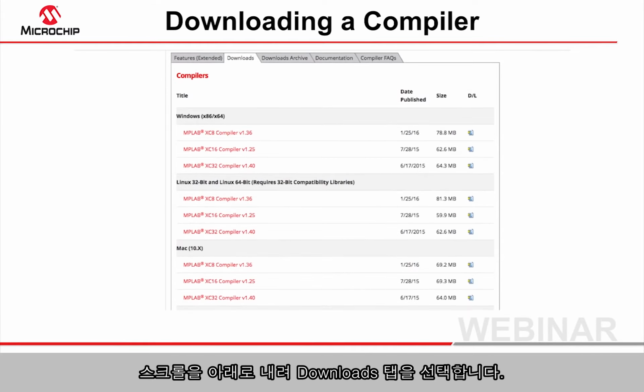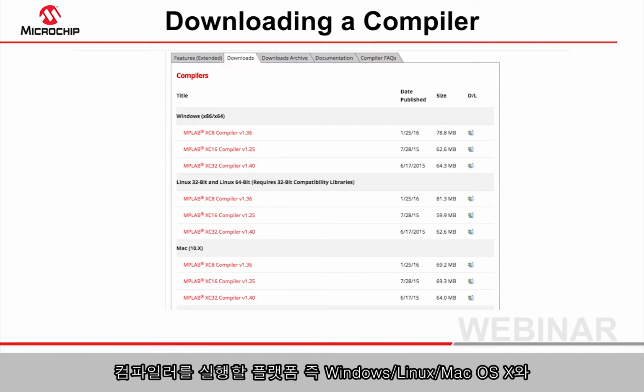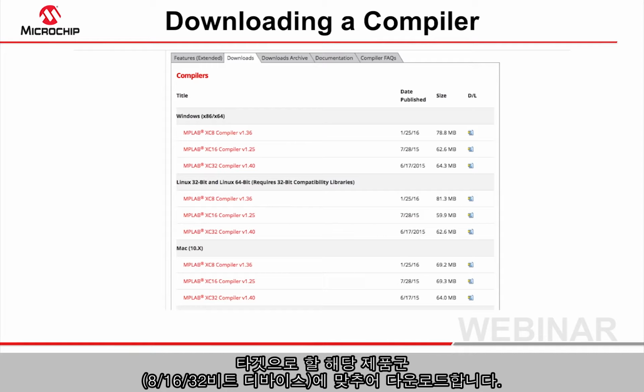Scroll down and select the Downloads tab. Choose the download corresponding to the platform on which you'll be running the compiler: Windows, Linux, or Mac OS X, and corresponding to the device family you will be targeting, the 8, 16 or 32-bit devices.